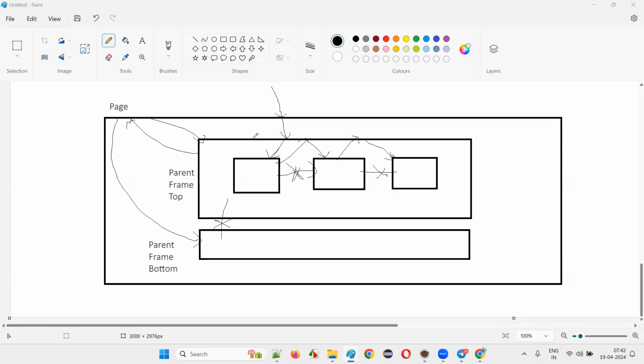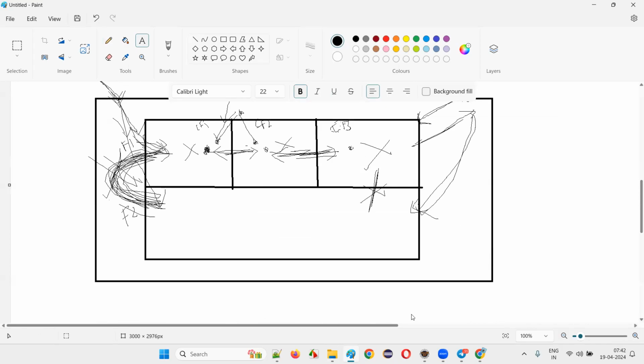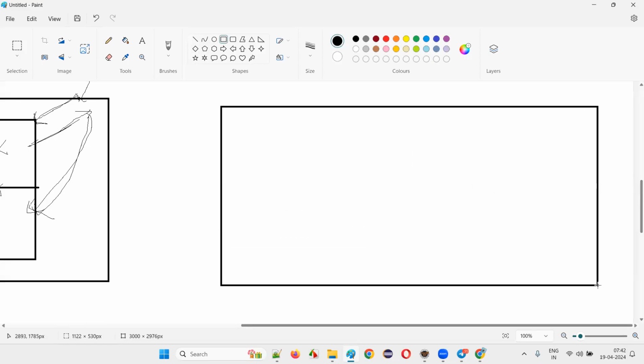So let's say this is a house, guys. Instead of page, I'll explain how to remember this with the help of a house example so that you can understand. Let's say this is a house.